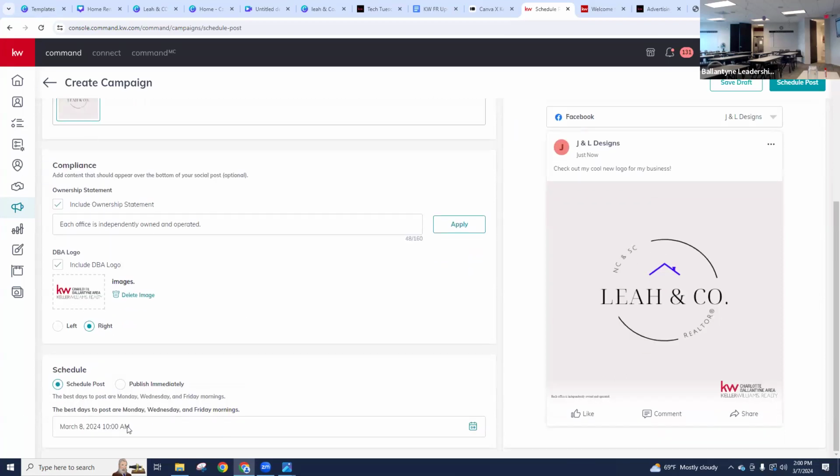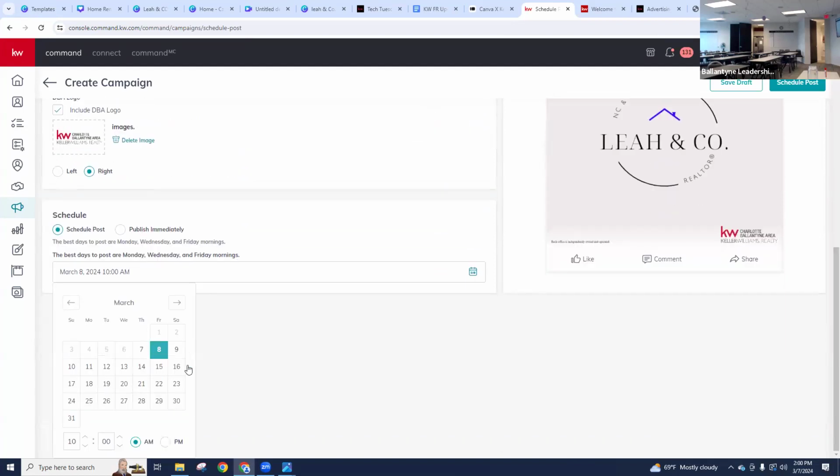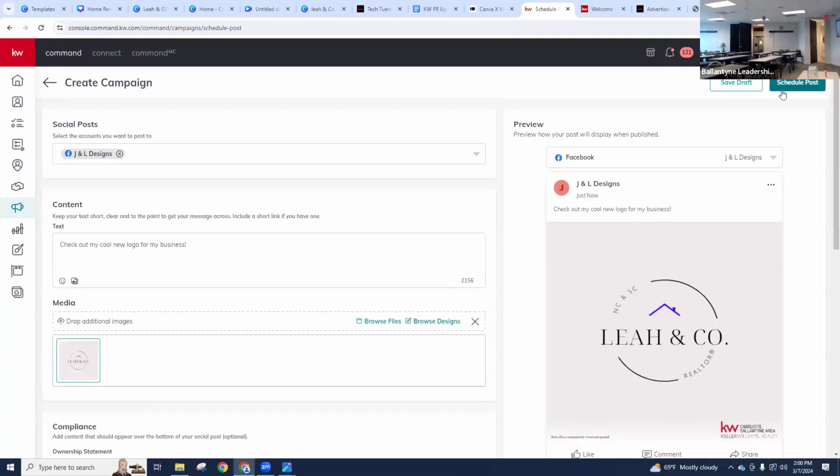All right, and then on the bottom here, we have the option to either publish it immediately or schedule it for next week or whenever I'd like to do that, right? You can pick the time and date and click schedule.